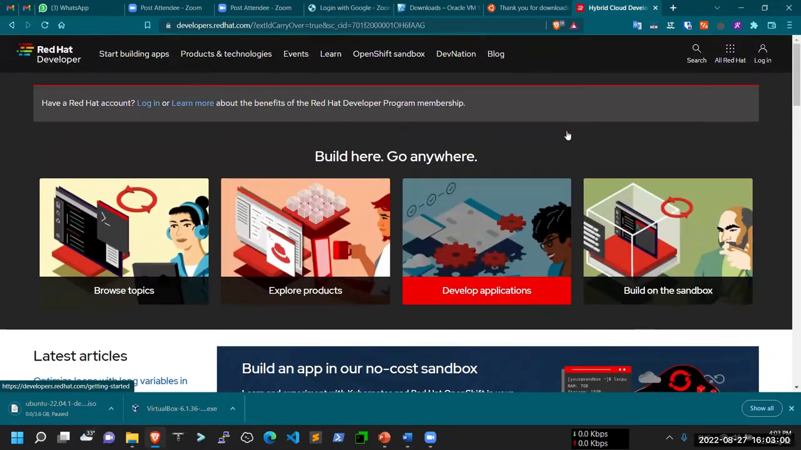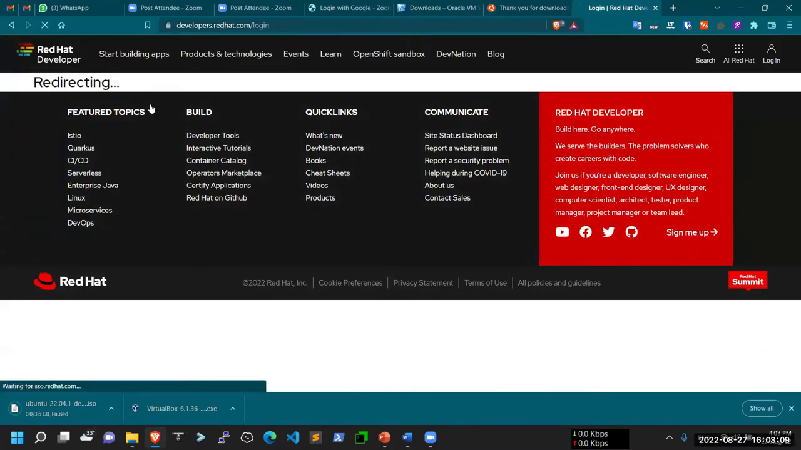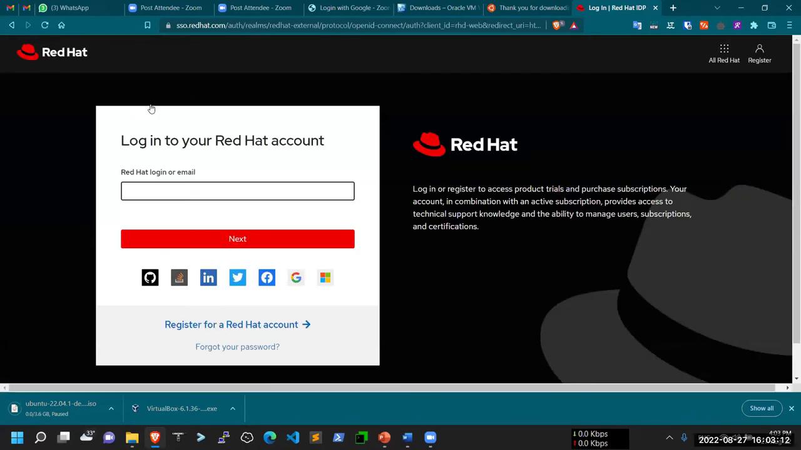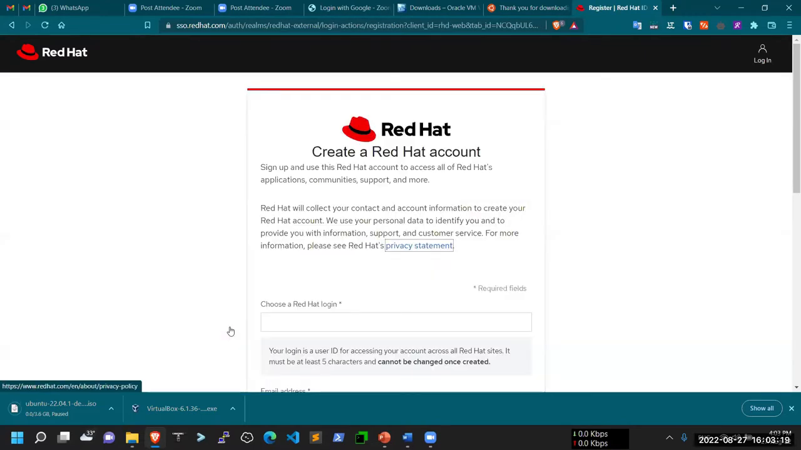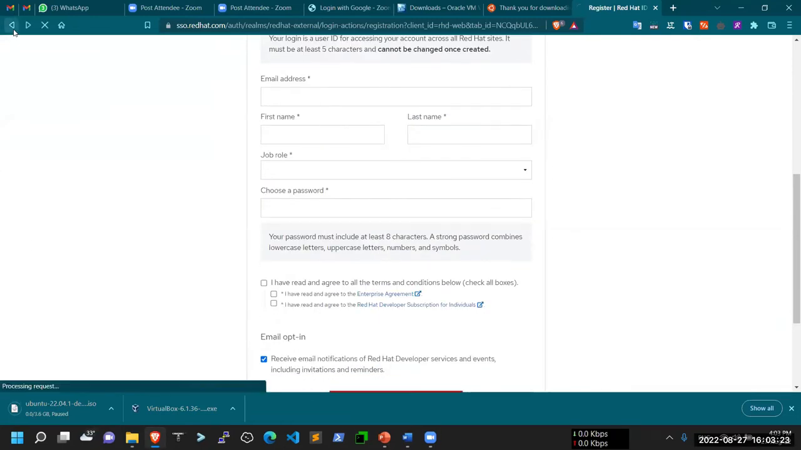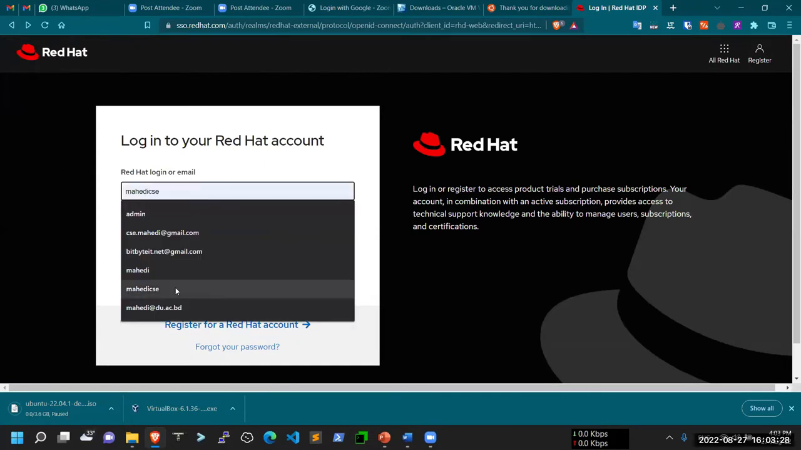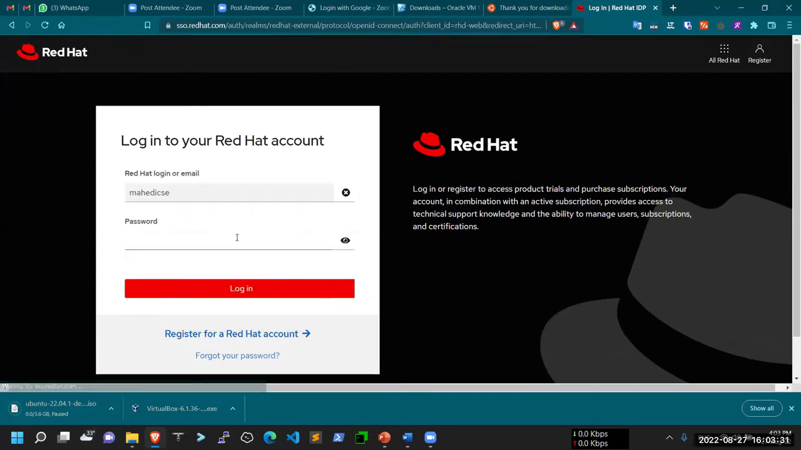And from here, you can get the option to download. So at first you have to log in. If you click on login and you have an account from before, then you may be able to log in. Otherwise you have to create an account, it's free. So register for a Red Hat account and fill up this form. In my case, I already have an account in the Red Hat developer portal.